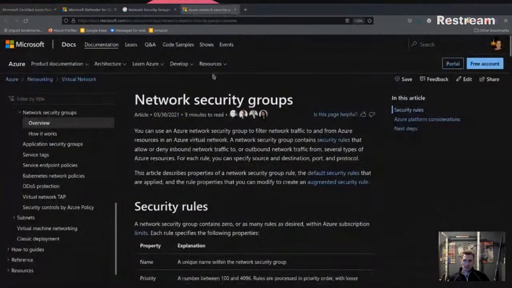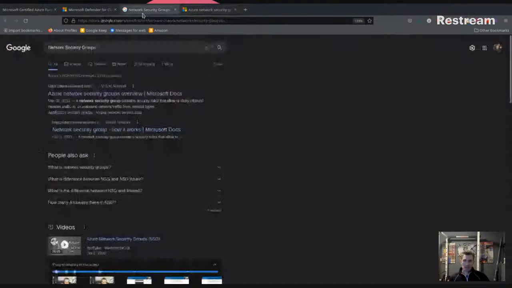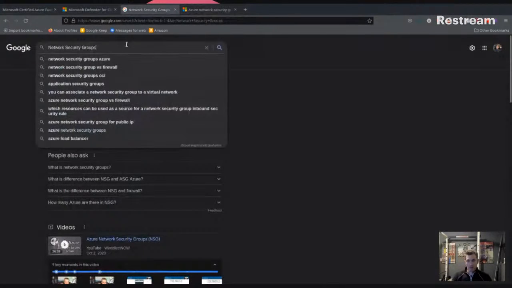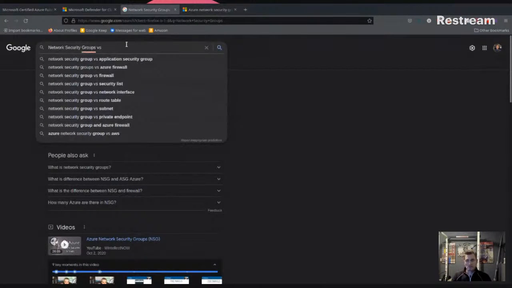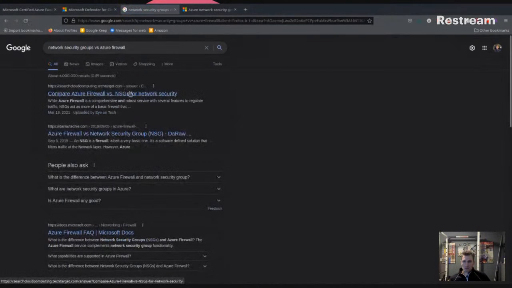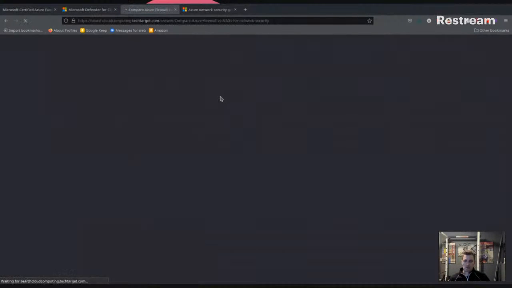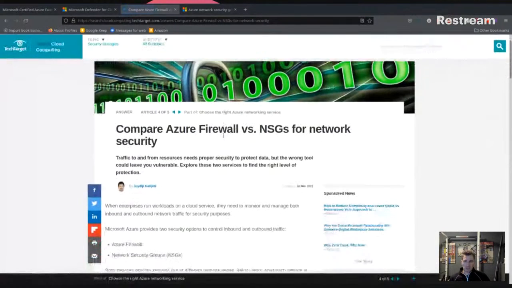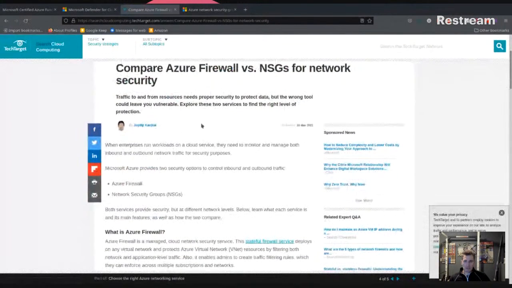Okay, so what's the difference between that and a firewall then? It sounds like a firewall. So, versus Azure Firewall. So many wonderful blogs out there. Traffic to and from resources needs proper security to protect data.